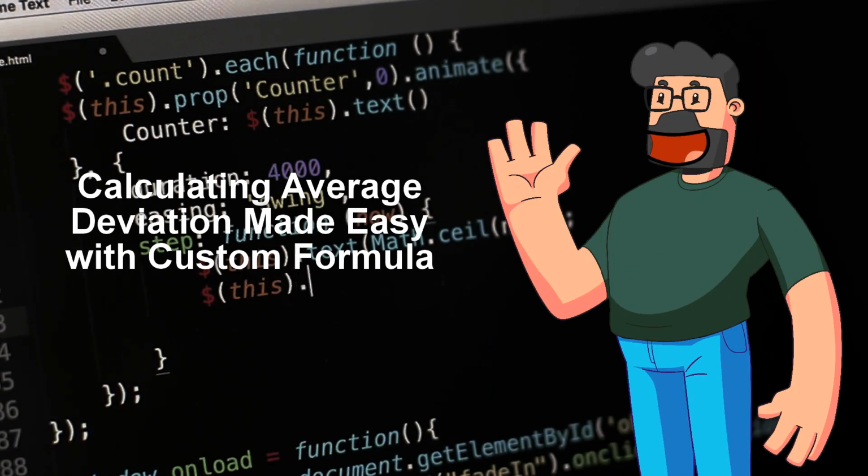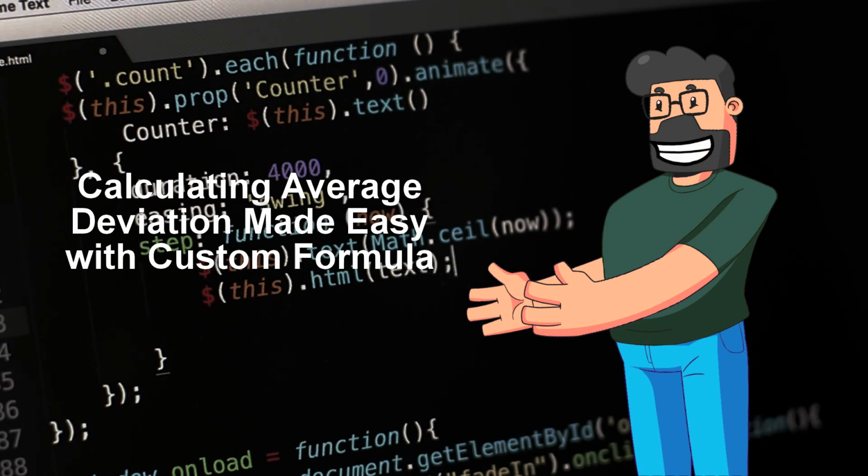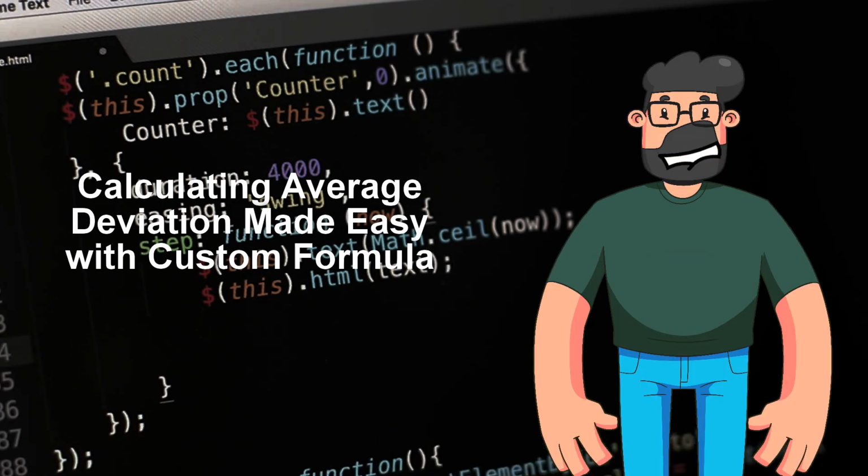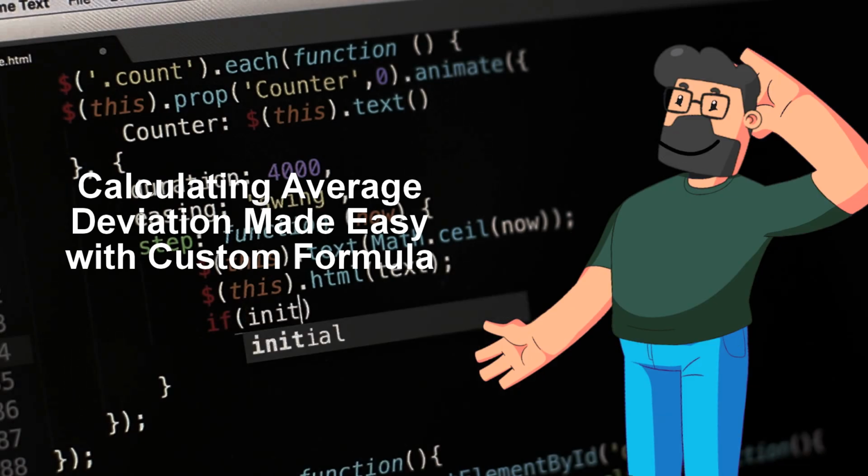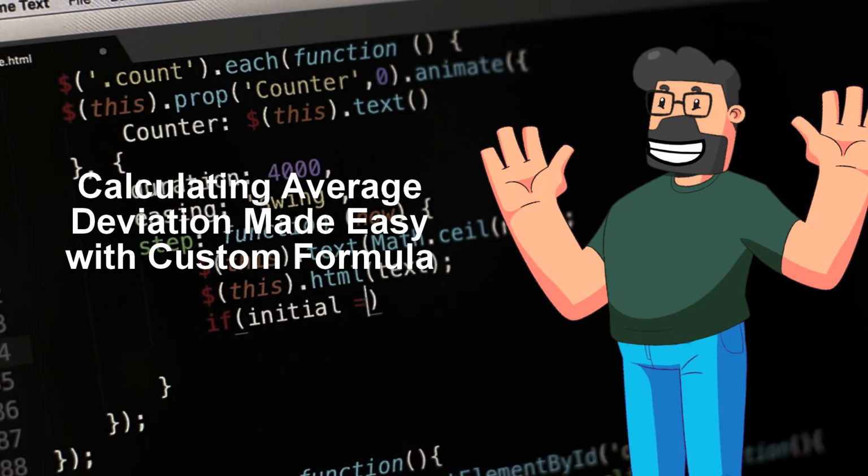So, let's dive into the problem we're tackling today. You have an MS Excel table filled with data up to day 38 in various columns. Each user has a set of numbers, and we want to calculate the expected average deviation for each user. This might seem like a tricky problem, but fear not, we've got some cool Excel tricks up our sleeves to make this task a breeze.